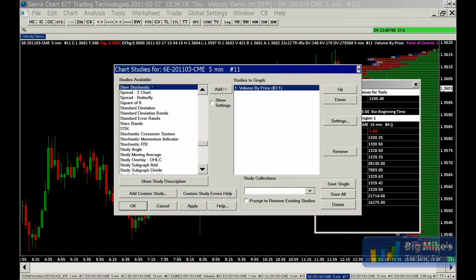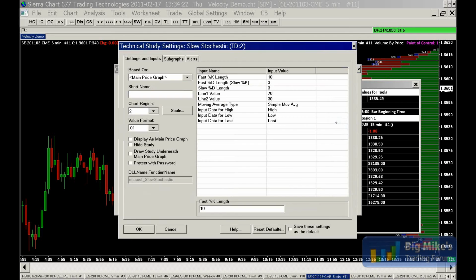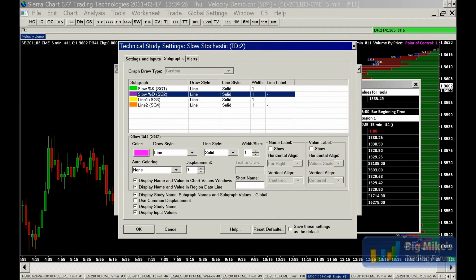Slow stochastic. Okay, I've added that to the chart. Settings. So then we go to the slow D. So right now the color is just like a violet color, but if I go to auto coloring, I can then base that on slope or base it on whether it's positive or negative. But in the case of the stochastic, the value is always positive, so that wouldn't be too useful.